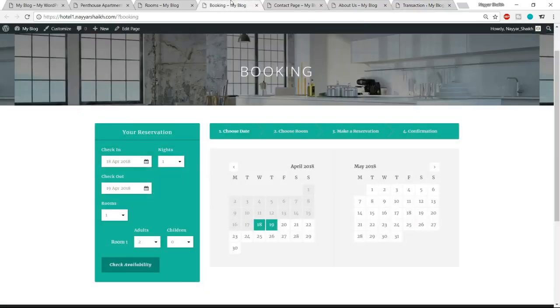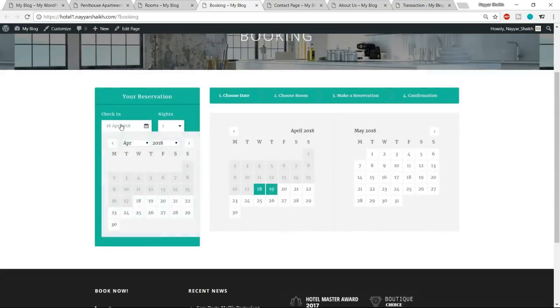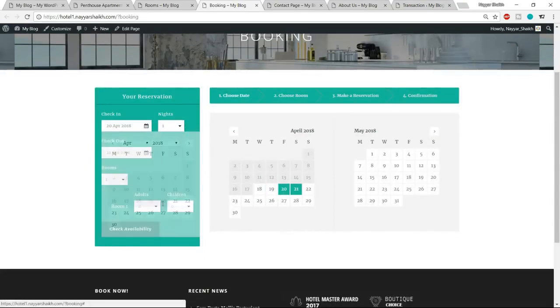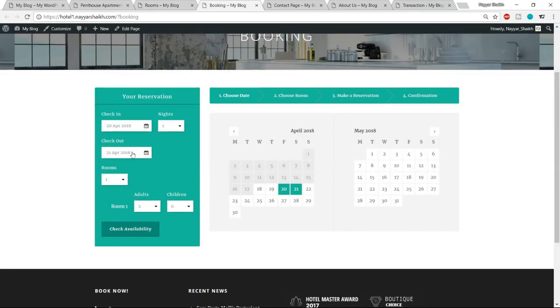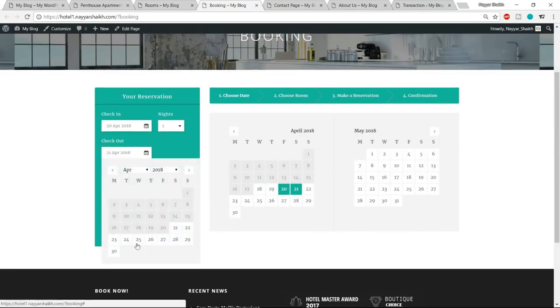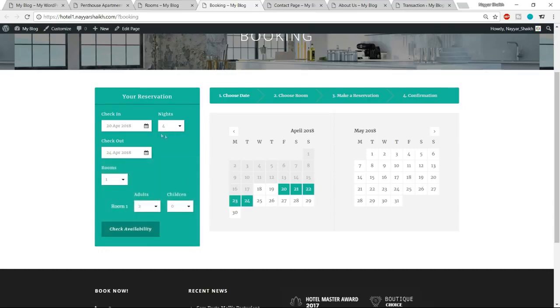Let's see how this works and how anyone can book a hotel on your website. For example, this is the check-in form. Okay, so what I can do is select the check-in date, for example 20th of April. Okay, and checkout date maybe 25th or 24th of April. Okay, now as you can see over here, automatically it is showing 4 nights. Now I can select how many rooms I want. So I just want one room and only one adult.